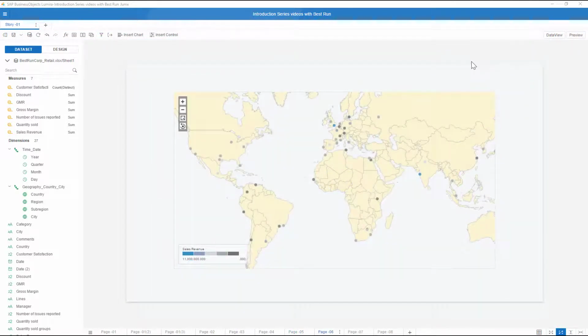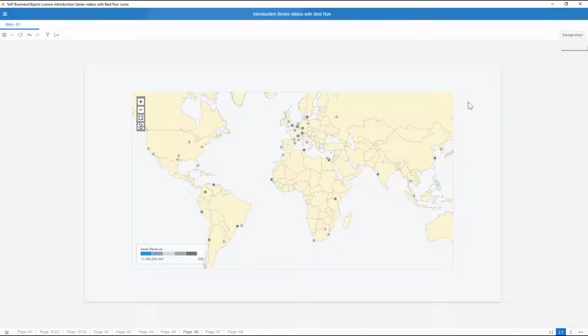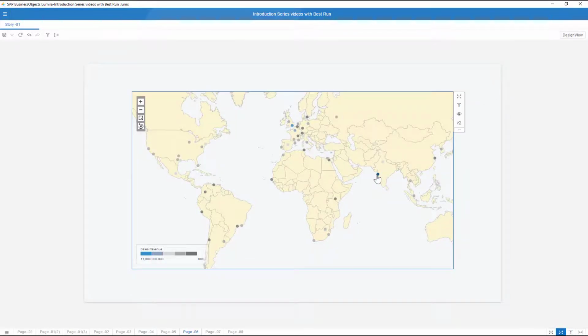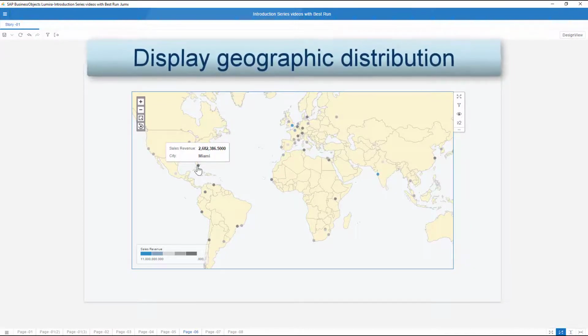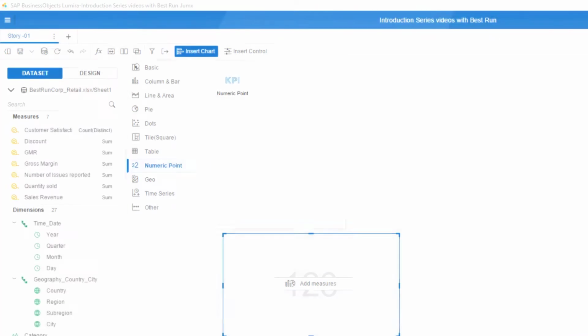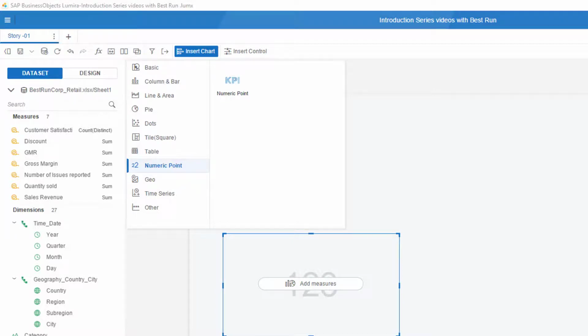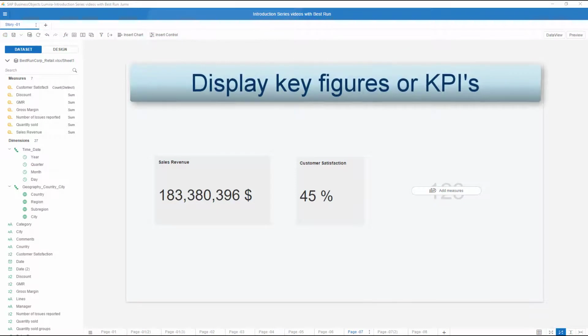Maps, or geocharts, are pretty self-explanatory. Use them if you want to show measures by country, region, or city, and compare it across different geographic areas. Maps are the best way to display geographic distribution. To display key figures or key performance indicators, you can use the Numeric point visualization button. Now, this is ideal when you have one or two key figures to share, with a few supporting words that can make your message clear.